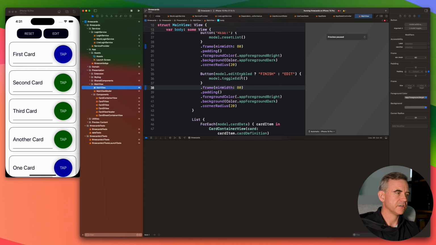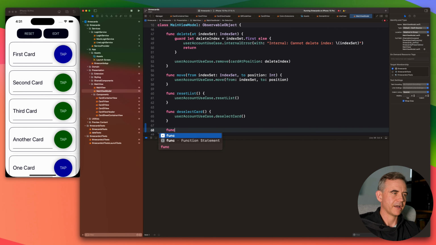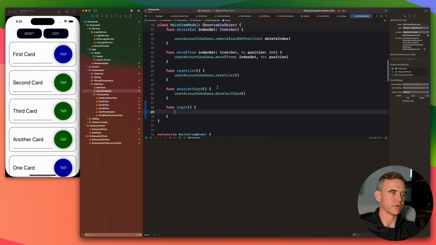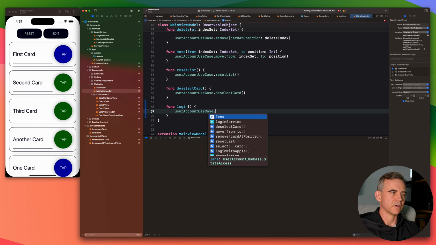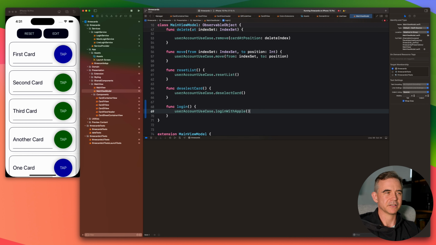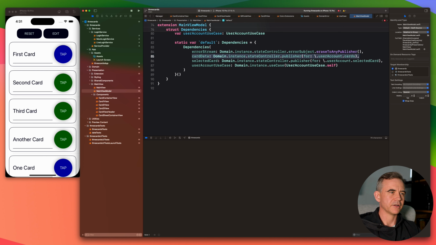So the beauty here is that the UI doesn't care about how and what this login does. It's just saying, let's tell the view model to login, and the view model goes, well, in the user account use case, login with Apple, and also doesn't care how it does it. It just goes, well, I'll just do this, right? And what we want to do here is add another listener for the state.